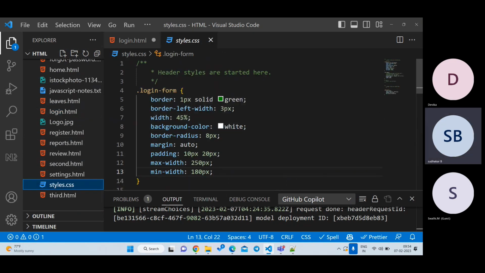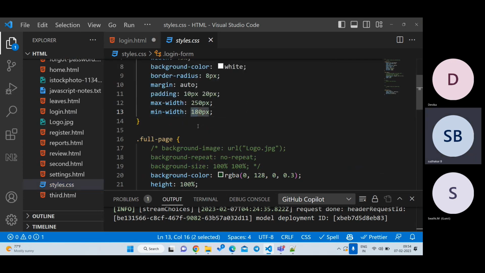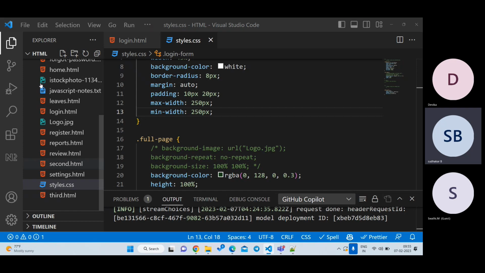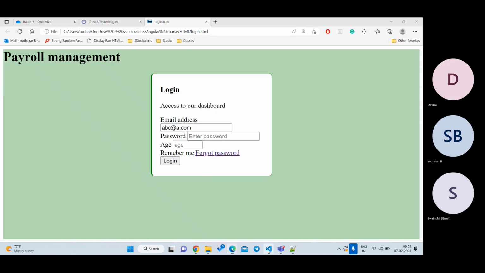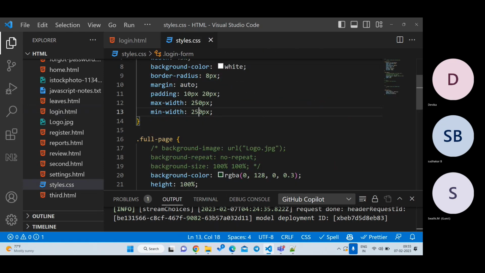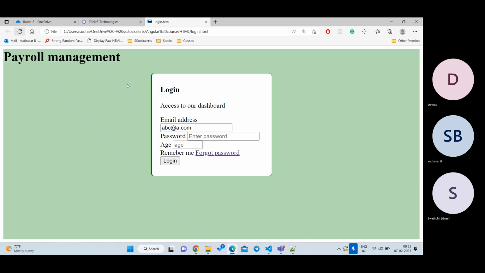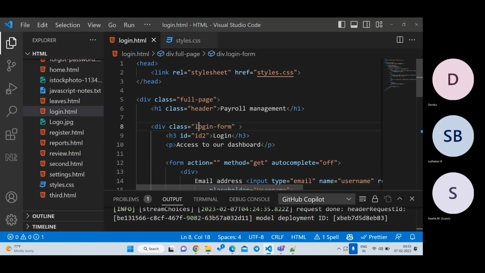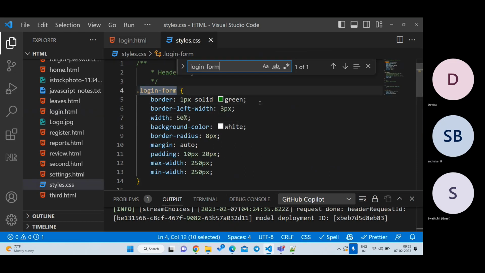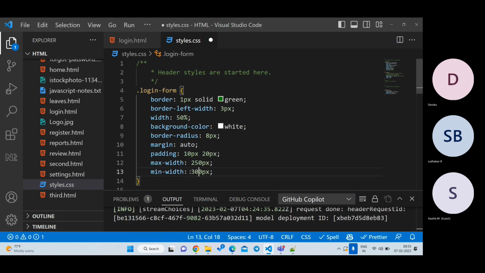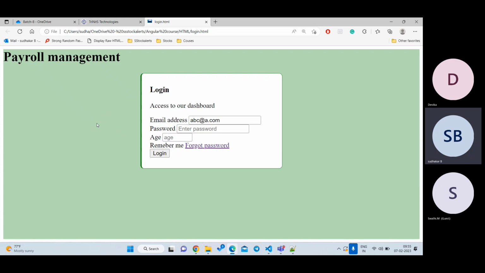So where is my login form? My login form minimum width is 250 pixels. File, save all. Let us reload it. Are we using the correct login form only, right? Login form. Okay, this is fine. Now let us remove this one and fix these two things.